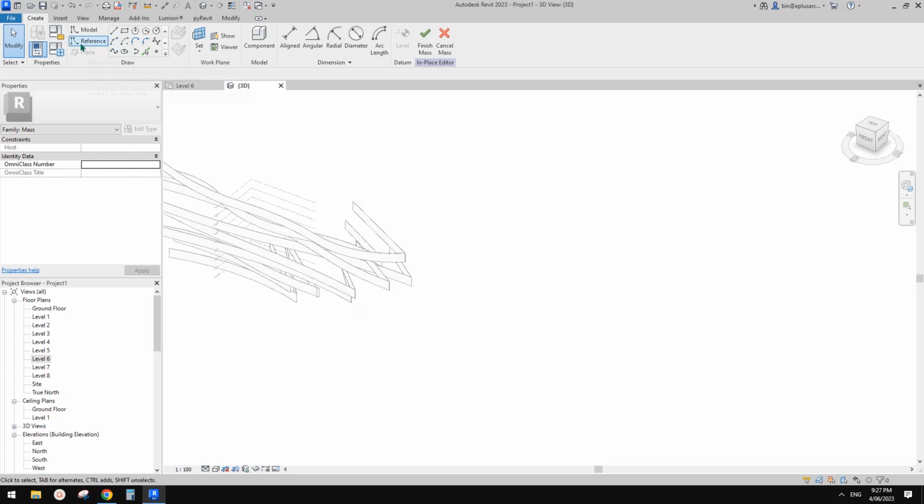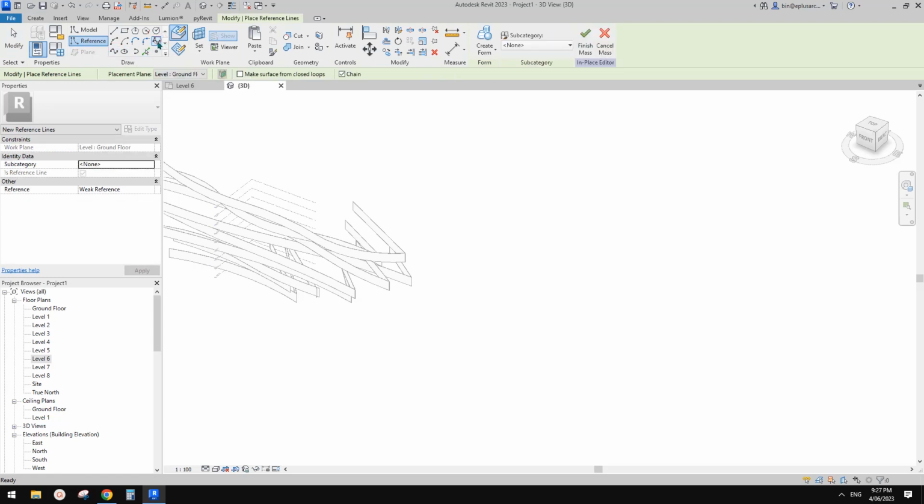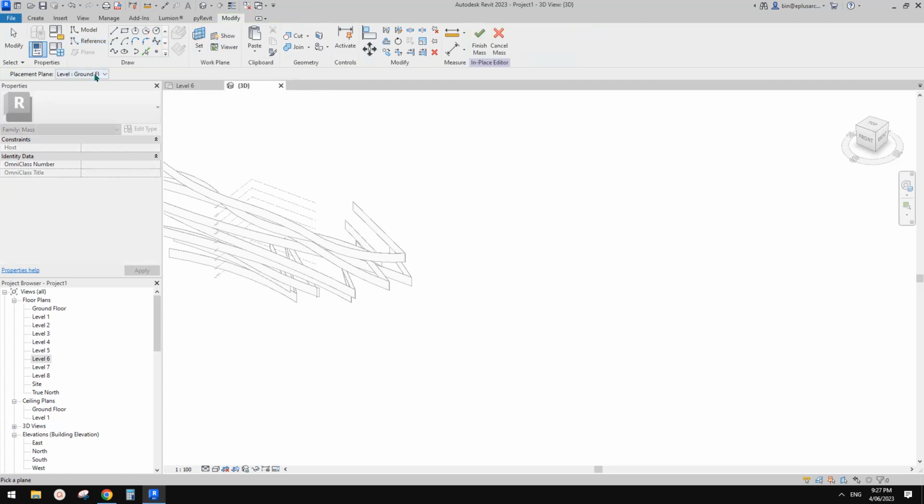Okay, so first I'm going to use reference line. I'll use spline, not spline through points. I'll use spline and draw on work plane, set work plane. So first I'll pick ground floor, which is correct, and then I'll just draw something. Okay, so maybe something.